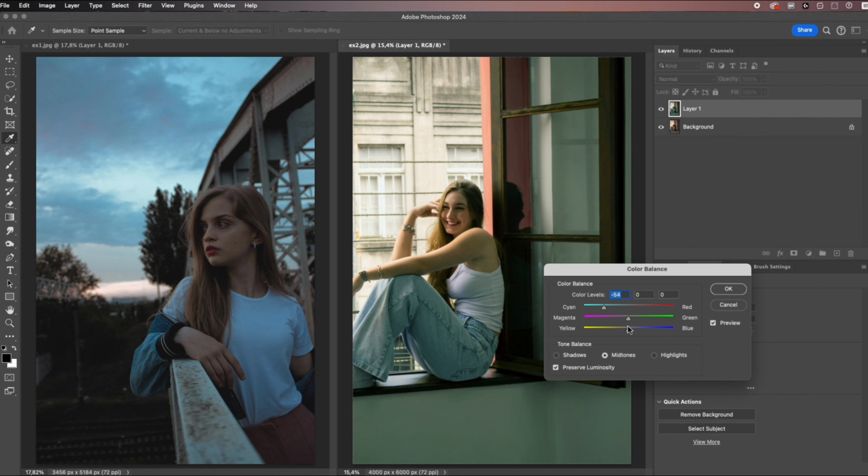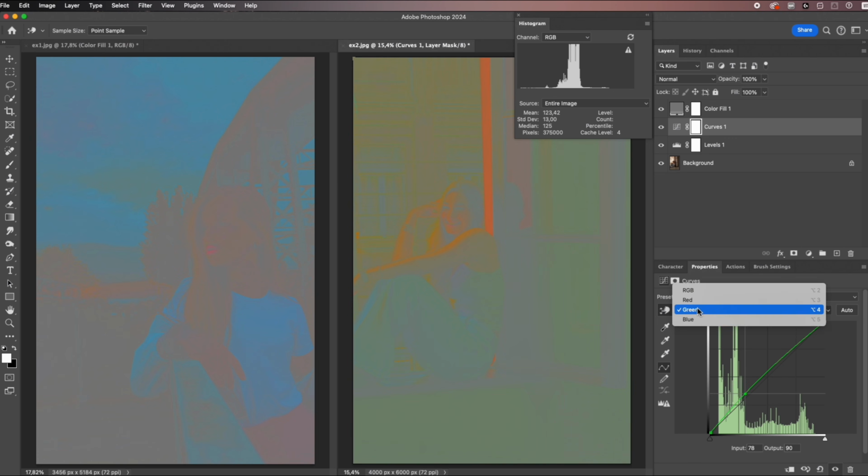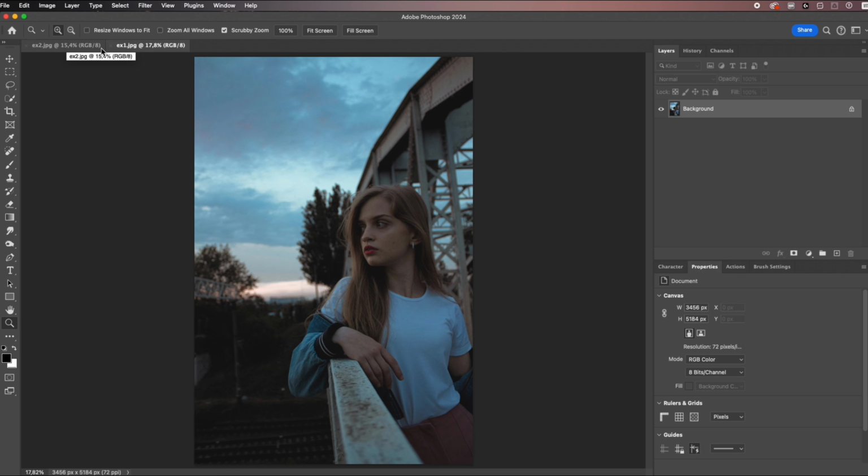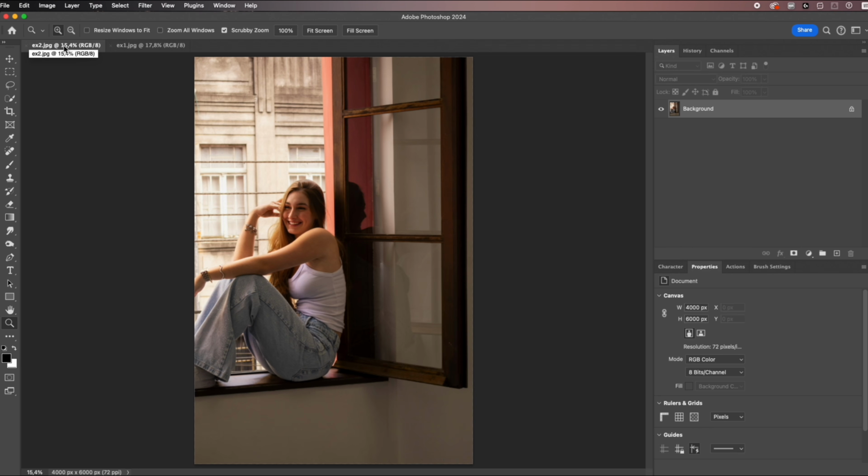Many people try to match the colors first, but the real issue is usually the lighting. In this video, I'll show you how to separate light and color to make tone matching much easier. First, I'll use this as the reference image, and this is the original image that I want to transform.